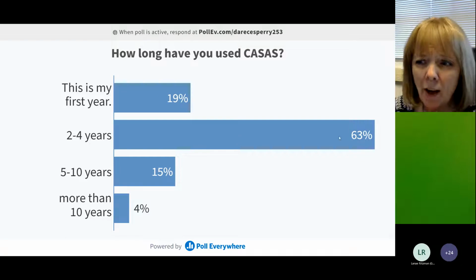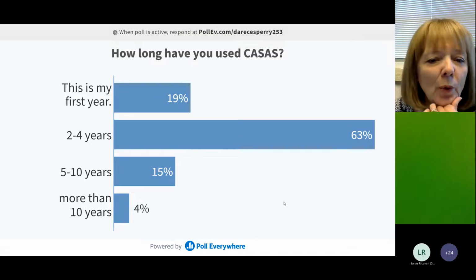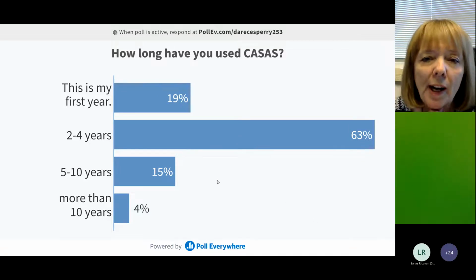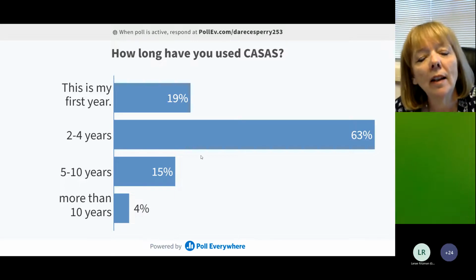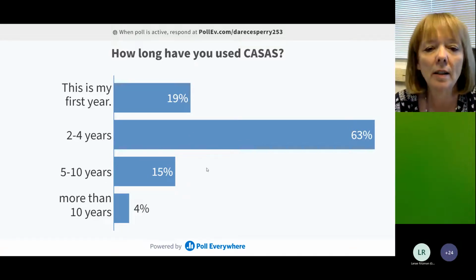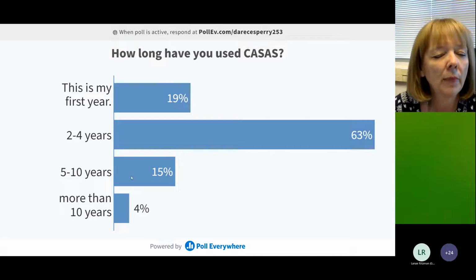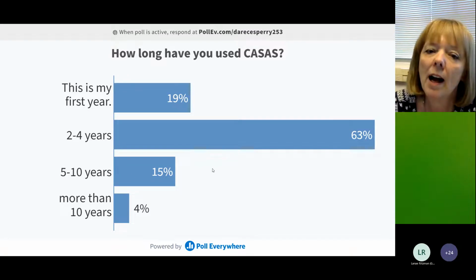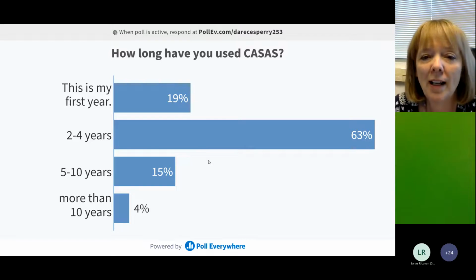So we're getting our sea legs and getting so that we know how to use it. I find that I'm on the probably 5 to 10 year range using CASAS. Might be longer, but I think it's around that. I get more time to look deeper into what CASAS has to offer.